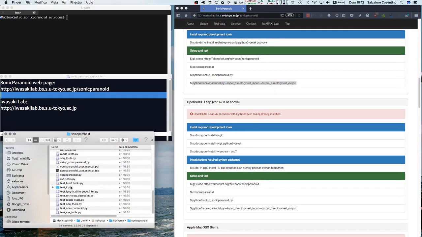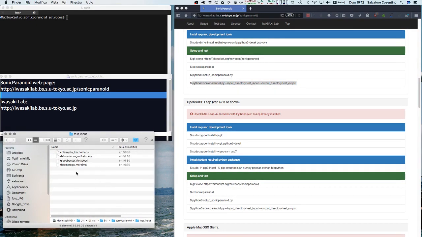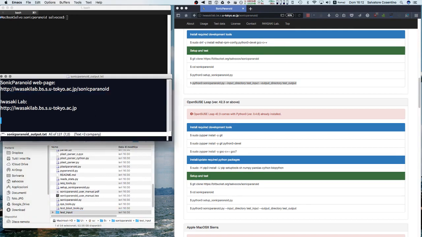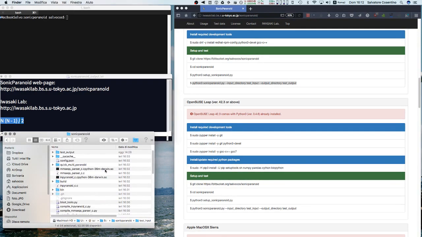In the test run, the input is composed of 4 bacterial proteomes. You have to know that if you have n input proteomes, SonicParanoid will create n times (n minus 1) divided by 2 directories, which is the possible number of protein-protein combinations for n input proteomes.